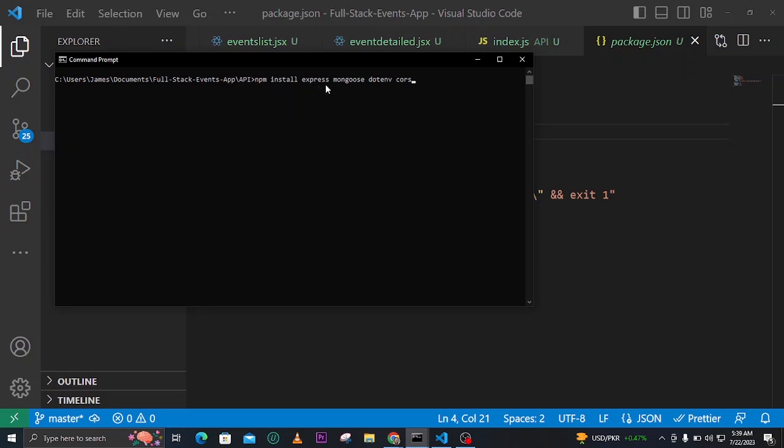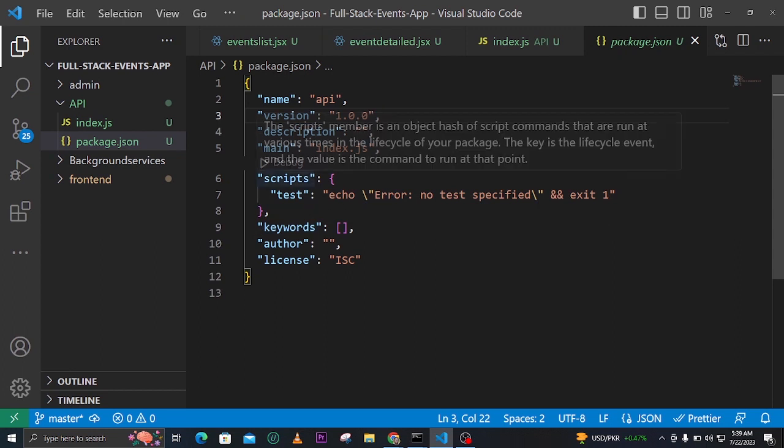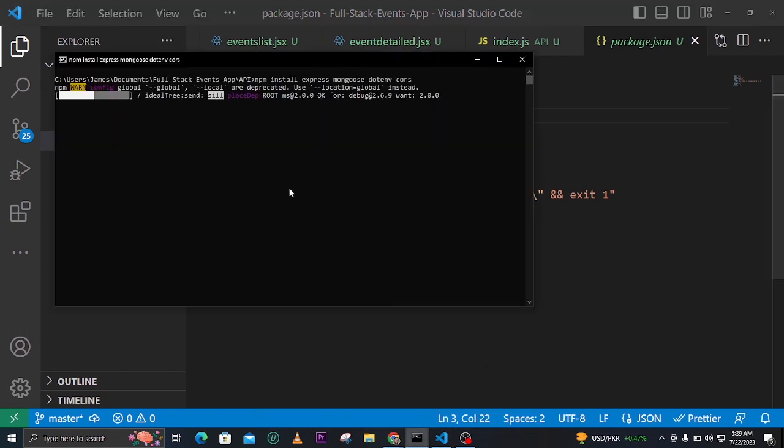All these packages that you can see here are the ones that are very necessary. So the first package is Express, the other package is Mongoose, the other one is dotenv, and the other one is this one that is called CORS. So let's install them, and while they are being installed, we can go back here, and you'll be seeing the packages being installed here.